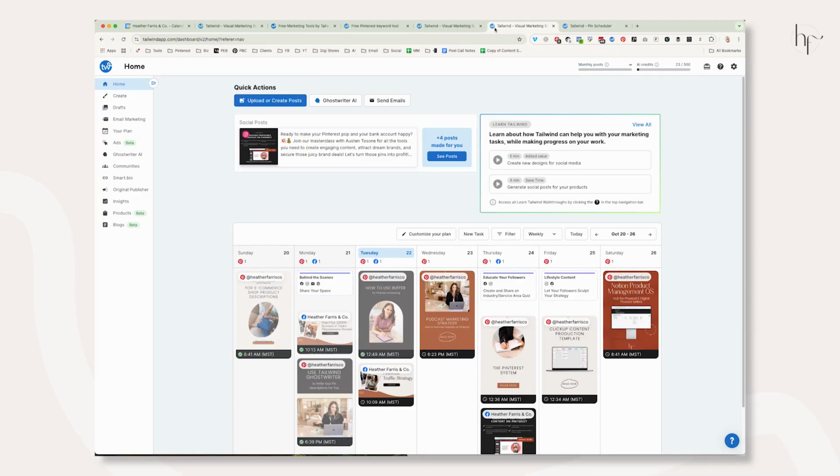A feature that is new to Tailwind that should be rolling out shortly to everyone is the new Pinterest scheduler. It is called the Pin Scheduler. And before I show you the new one, I think we should actually talk about the existing one, take a walk down memory lane and look at the original publisher, and then I will show you the new one and why it is definitely better.